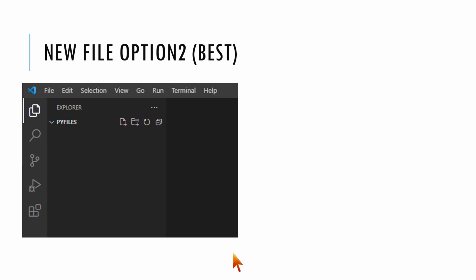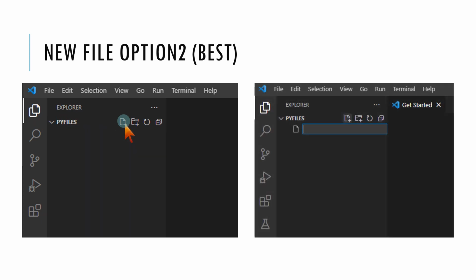The second option, which I think is the best, is to click on the Explorer icon to the left. This will show the Explorer menu just to the right of the icons. You'll see the name of your project folder and 4 icons. The first is Add New File, then Add New Folder, the Refresh Explorer button, and finally the Collapse All Folders button. Click on Add File. You will be prompted to name the file with a blinking cursor dialog box. Type in the name of the file, hello.py, and hit Enter.